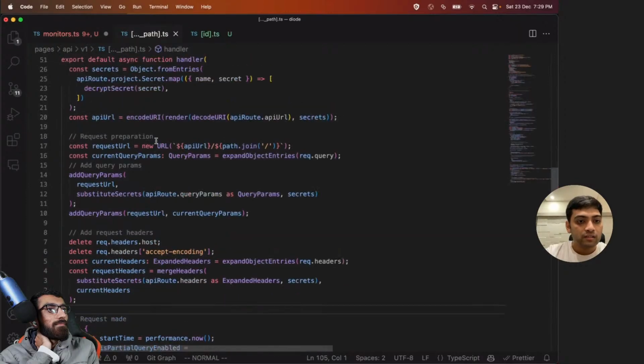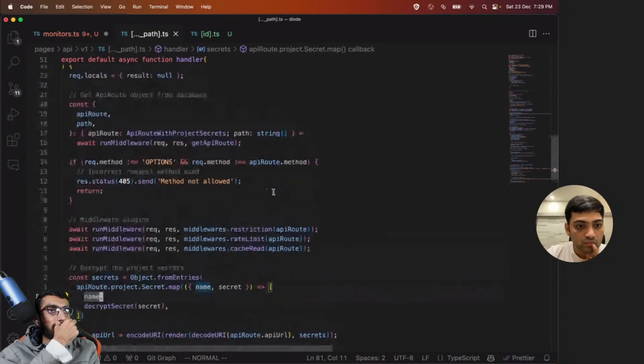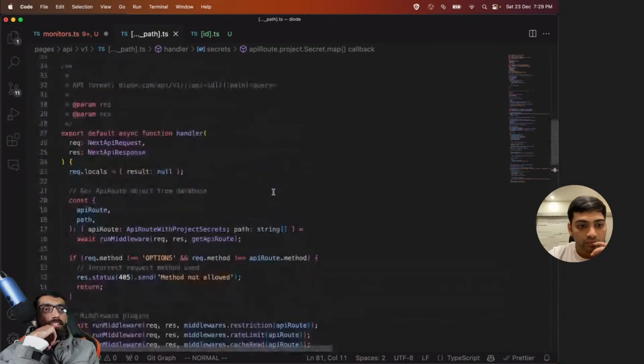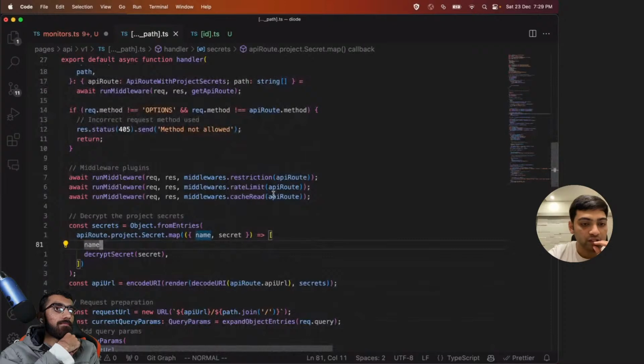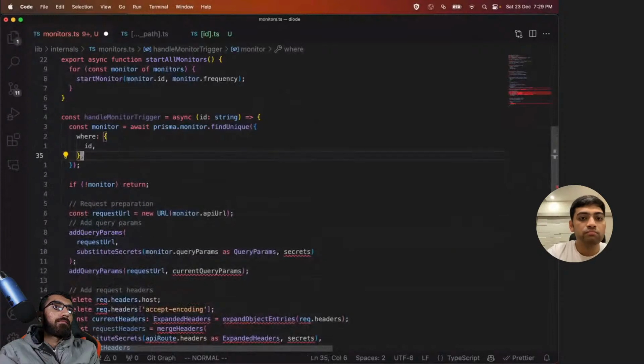Secrets. I'll have to fetch all of these secrets as well. So secrets are project level right now, right? Yeah, project level. And I think I need to update my query to include them.